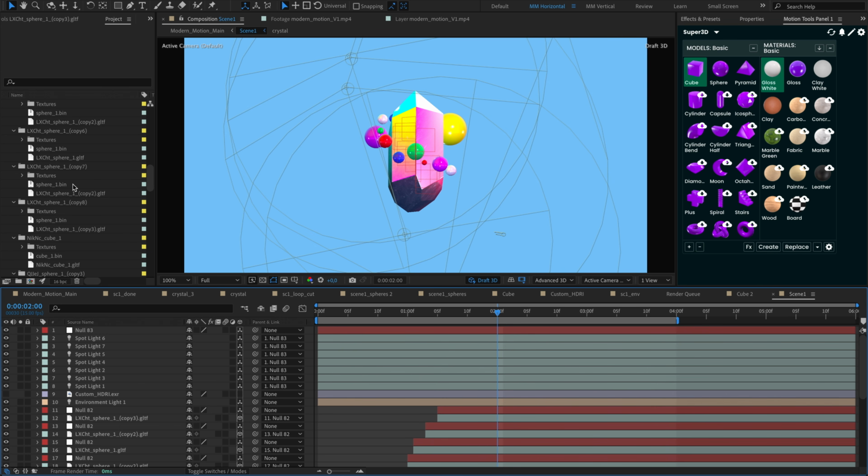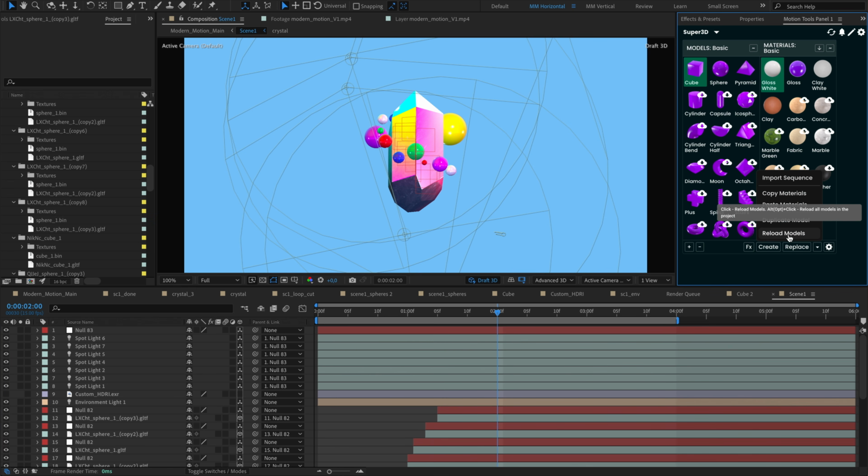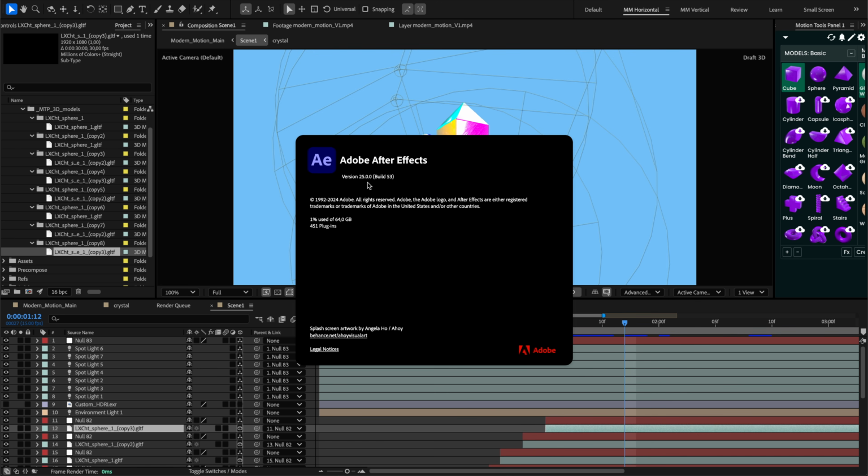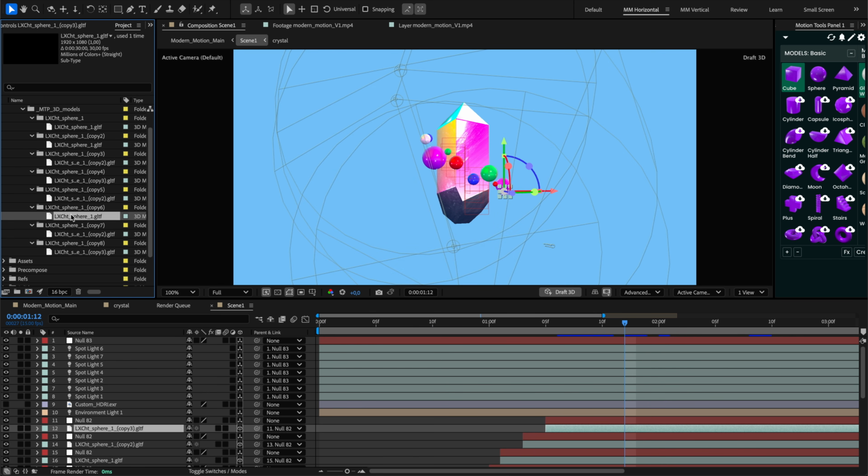Our Super 3D function can be particularly helpful in this situation. If you don't select anything in the composition, or if you hold the Alt key and click the Reload button, the script will automatically locate and reload every model file. While this might cause the models to cache again, it ensures that all textures are visible. This extra step isn't necessary in After Effects 2025. In this newer version, the developers have chosen to hide the texture files from the project panel.